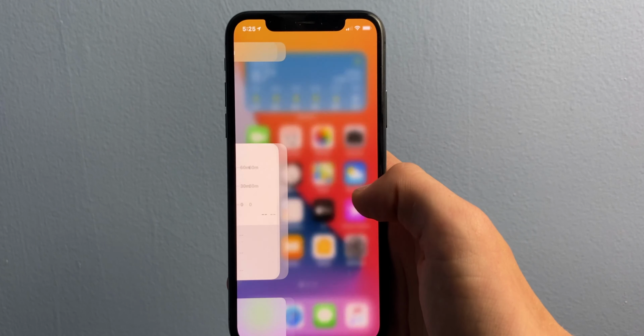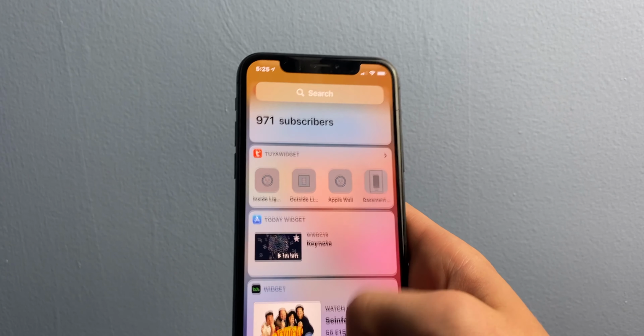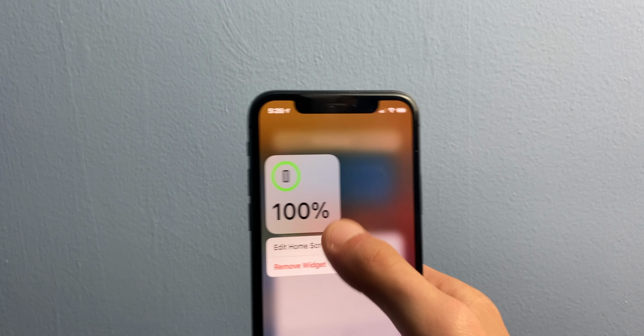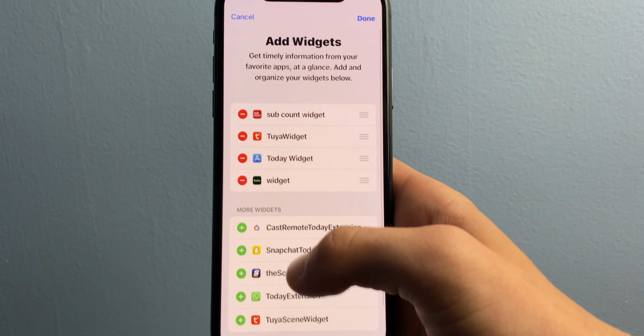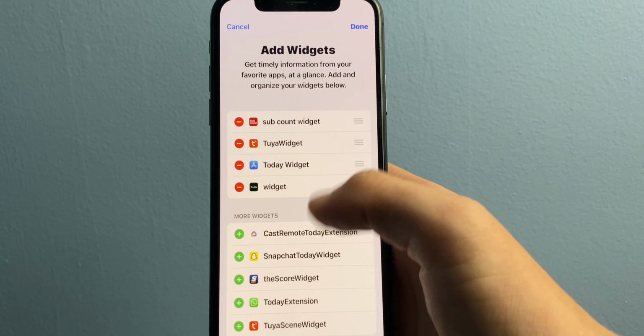Then you can swipe over to the left, and we do have some more widgets as well, which you can add and customize, just like on the home screen. There are some more because of certain apps that are already optimized for that though.